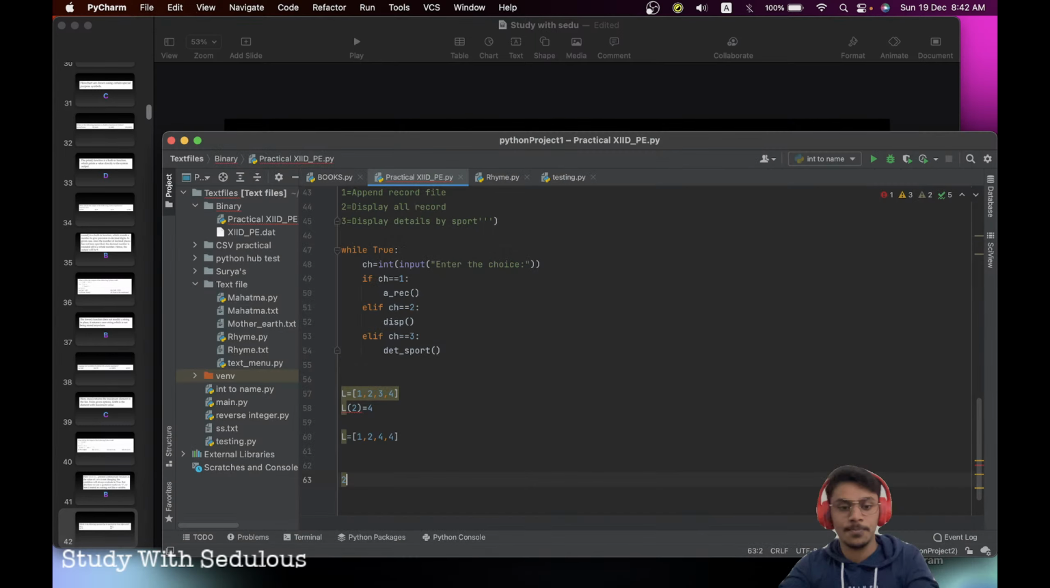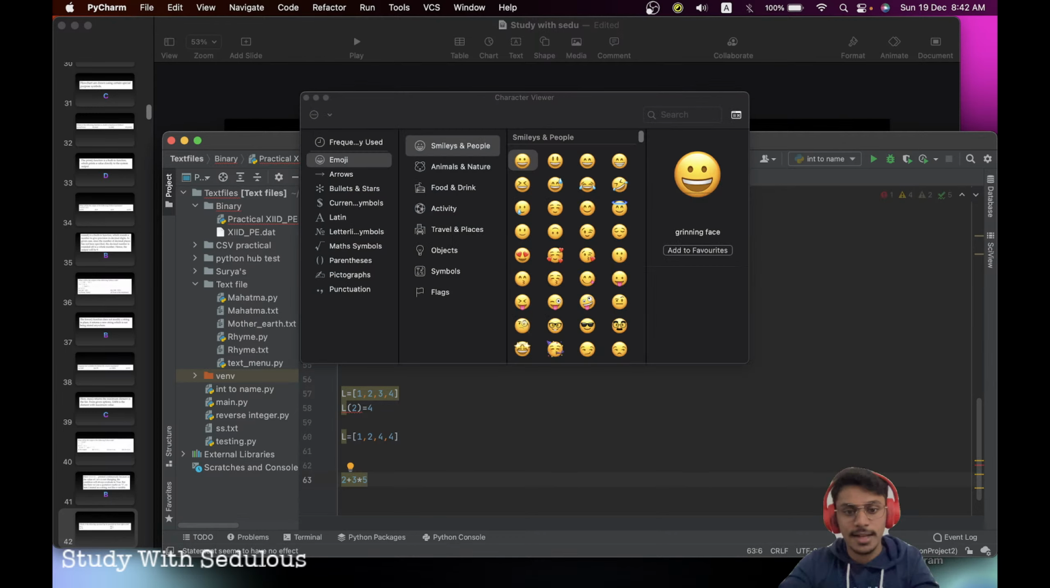What is 2 plus 3 into 5? Multiplication won't be coming, so star, fine. What would be the answer? 2 plus 3 into 5 would be 2 plus 15. That is 17. And this is the same method that we use in computer also.